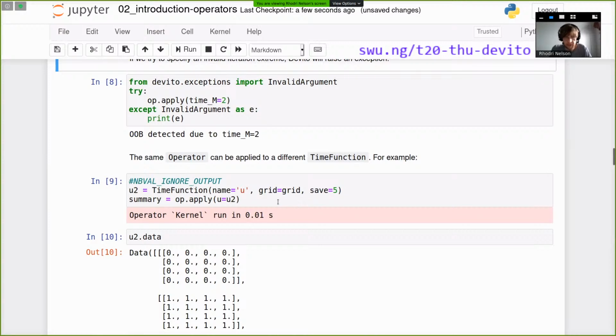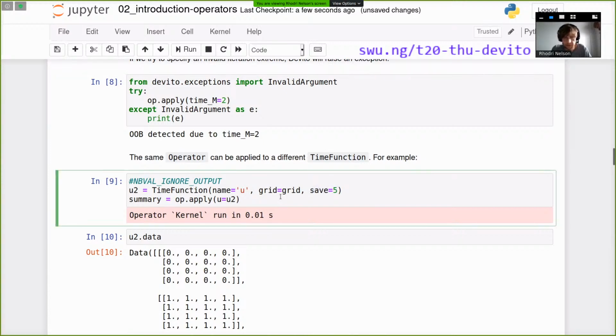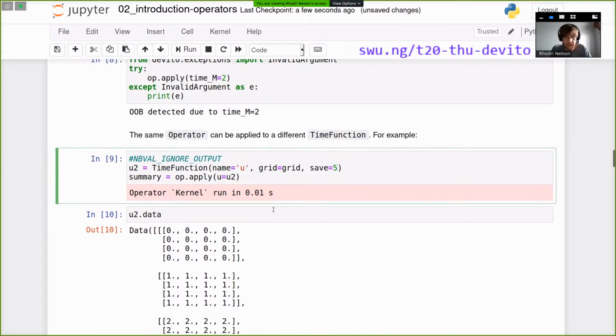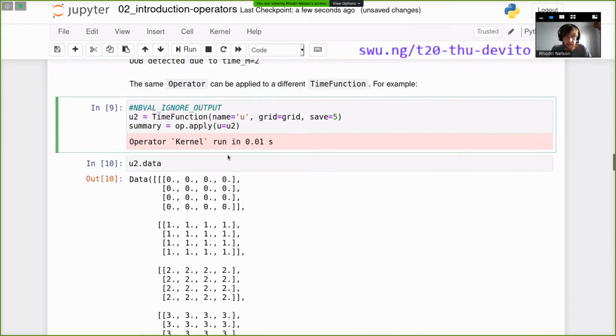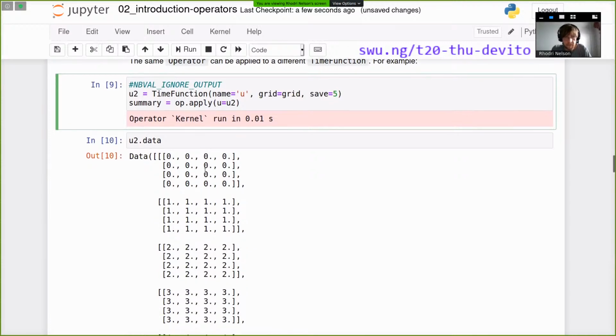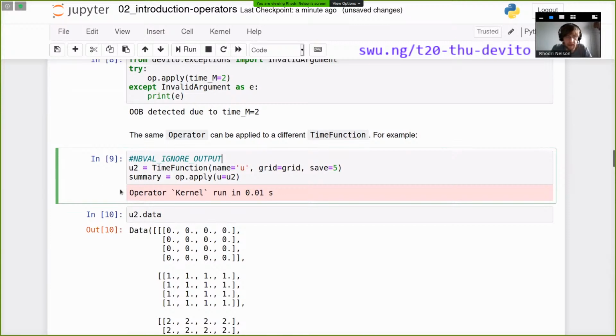Okay, and as I mentioned, now if we change our save parameter and say we want to set save equals to 5, and execute this operator, just a note here: if we create a new TimeFunction u2 with this new save parameter 5, and then we want to reuse our old operator, we can just say op.apply, and we can pass the parameter u equals u2.